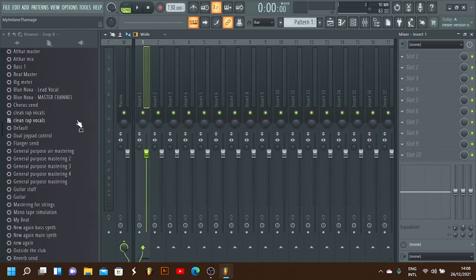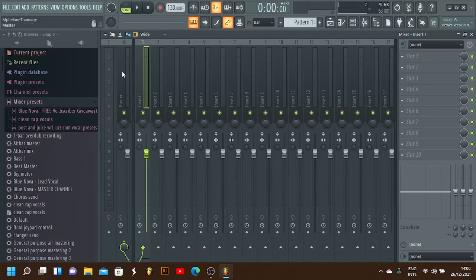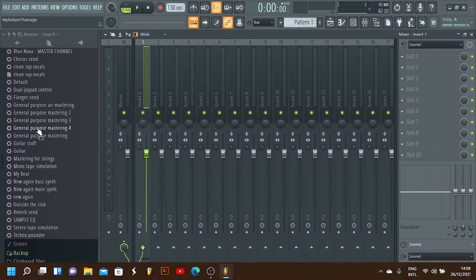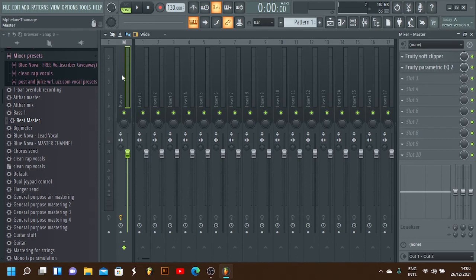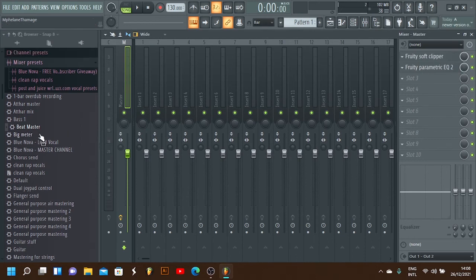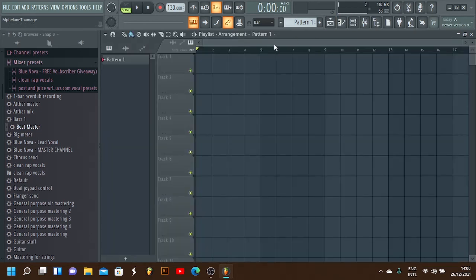So if you want to load a preset, let's say you want to load a preset on the master or anything, you just go here. Let me just do it for the beat master. I'm just going to place it here, and this is the settings that I use for the master. All right, so that's basically it for this video.